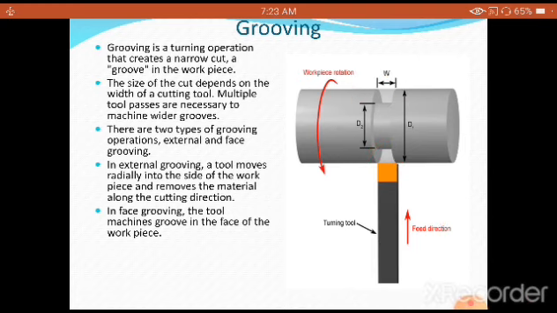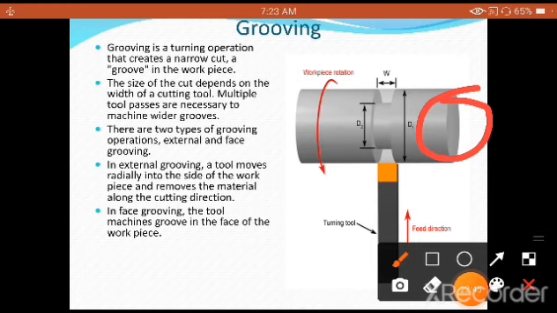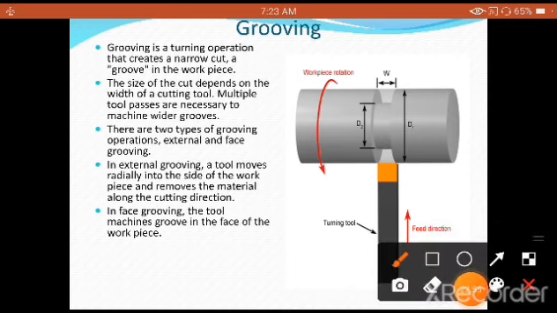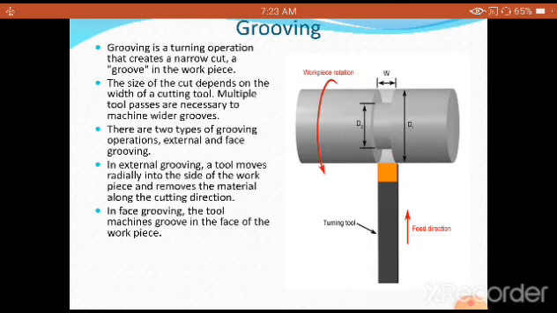In face grooving, the tool machines a groove in the face of the workpiece. Suppose I want to carry out the operation on this surface, I can also do the same operation in the face portion of the workpiece. That is called grooving. But the most commonly used definition is this one only. Depending upon the width of the tool, it is possible to produce a groove of a certain width on the surface of a workpiece.